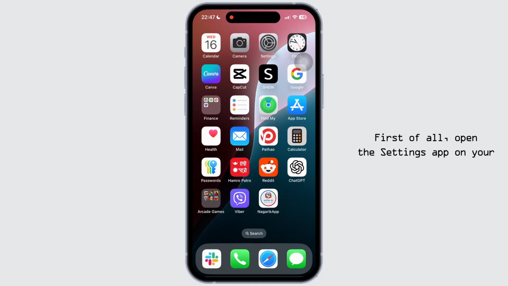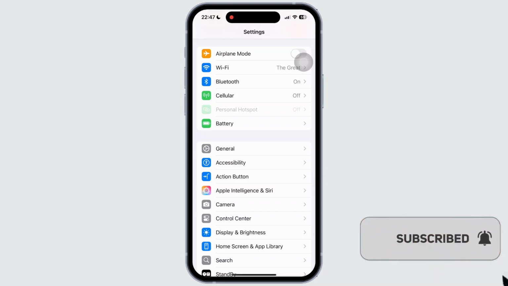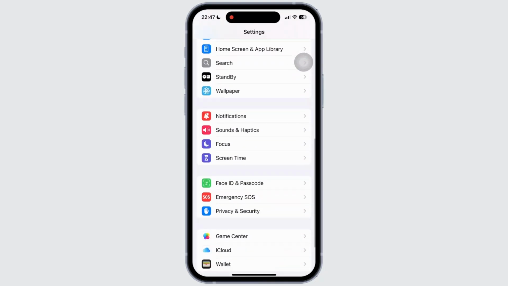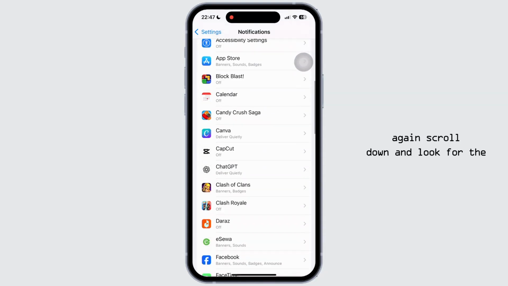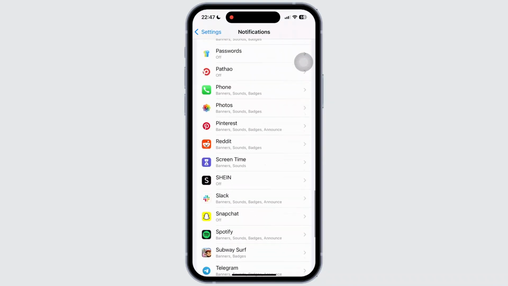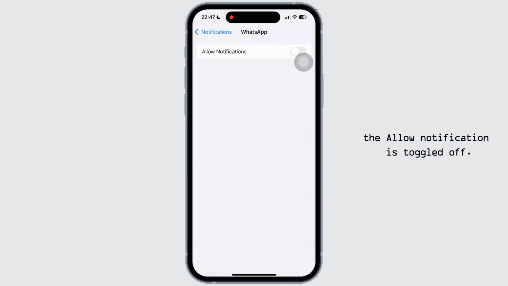First of all, open the Settings app on your mobile device, either on iPhone or Android. Now, scroll down and tap on the notifications option available there. Now, once you tap on the notifications, again scroll down and look for the WhatsApp app and simply tap on it. Now, once you tap on WhatsApp, make sure that the allow notifications option is toggled off. This makes WhatsApp silent. You won't get messages unless you open the app.